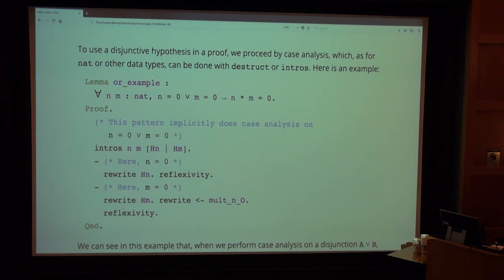So, how do we prove statements that have an or in them? How do we work with goals that have or in them? We're going to look at hypotheses first. So here's our or example. What do we do if we have an assumption that is of the form A or B? Here's an example. We know either n equals 0 or m equals 0, and we want to show that n times m equals 0. So if you were doing this by hand, how would you go about proving this?